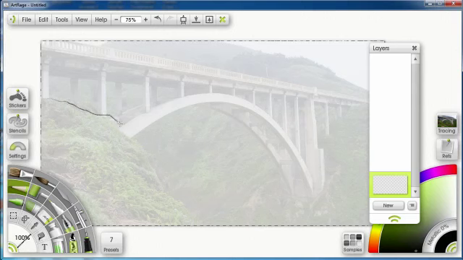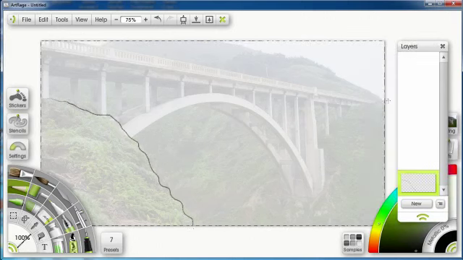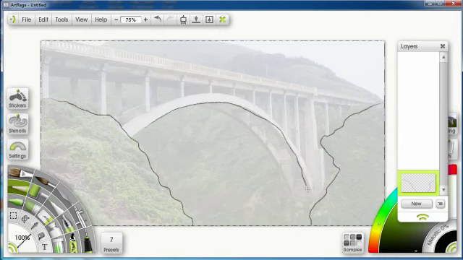I'm going to start outlining my hillside right over in here. I have another hillside right over here. I'm going to outline that as well. And I can come over and start outlining the bridge. So I'm just using the pencil tool. Okay, I have another portion of the bridge. I can bring this up.